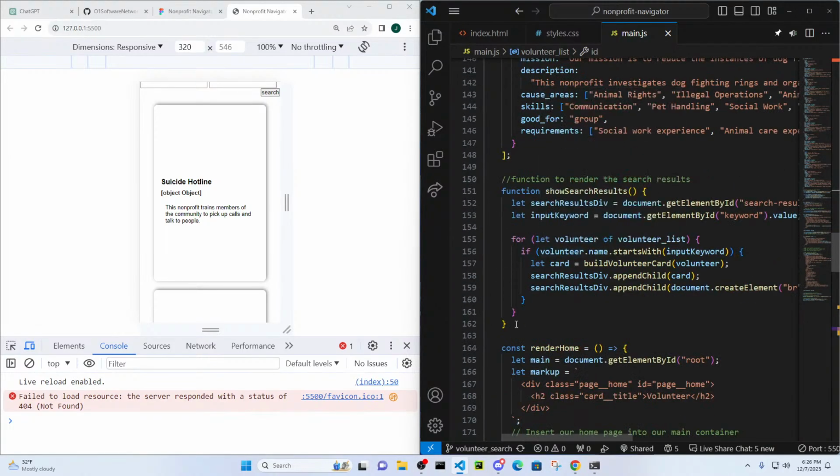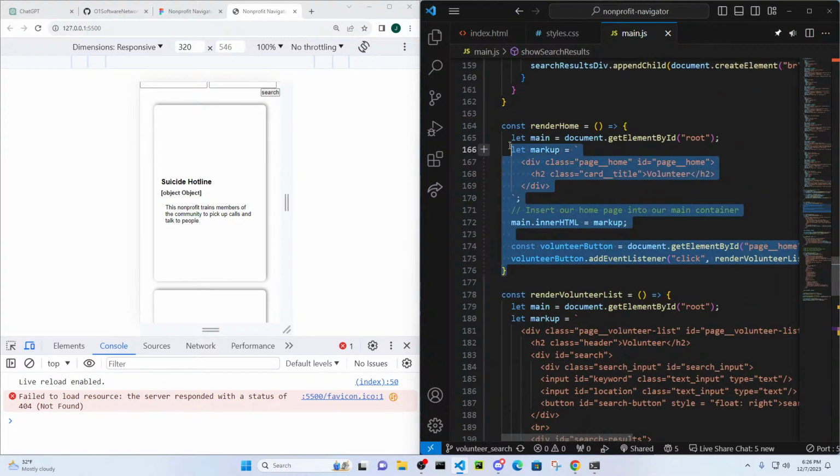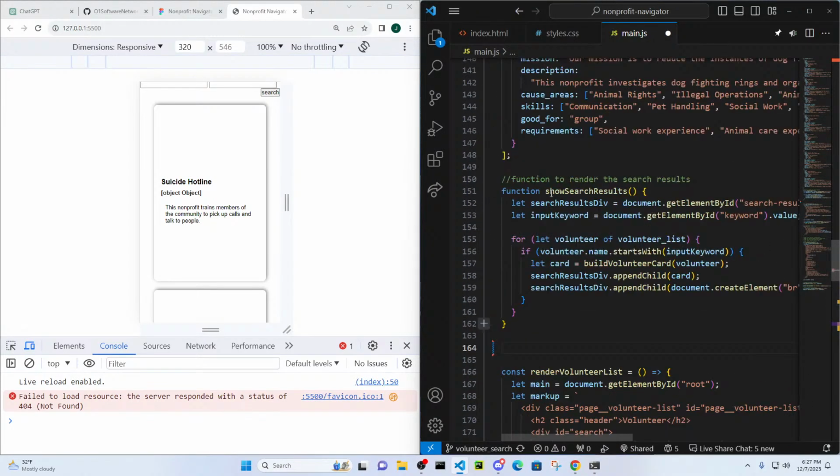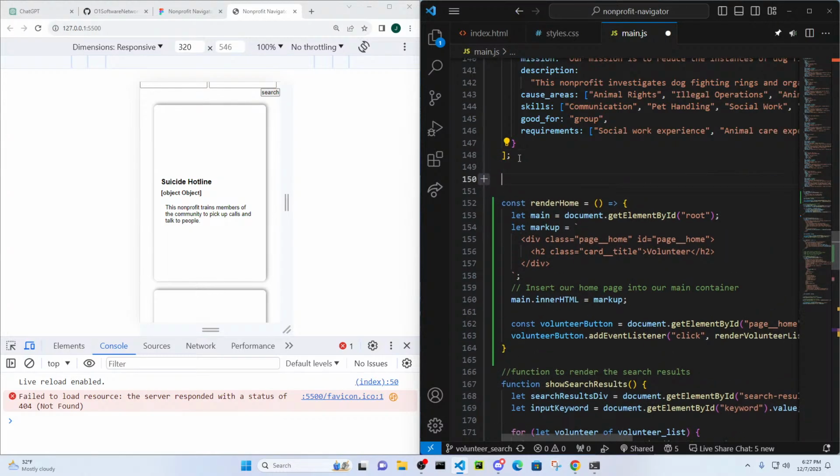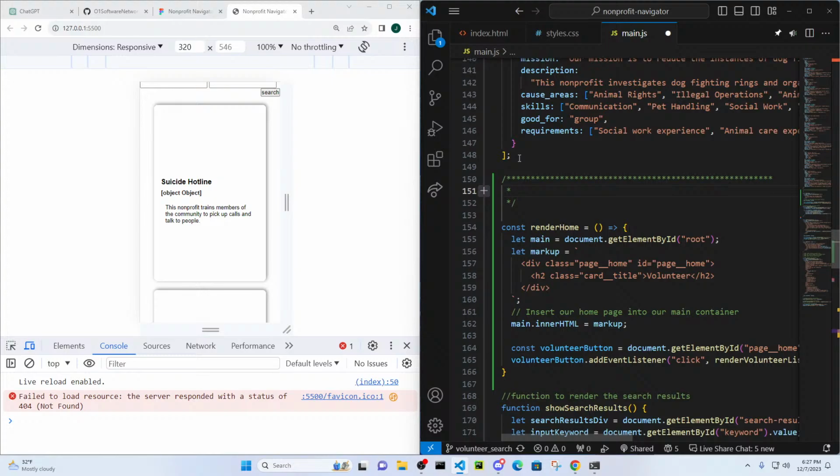And so, show search results. Let me make a couple quick changes to this file just so we can organize things a little bit better. I'm just going to organize them in order, just so it's a little easier to understand what's what. And eventually we're going to break these out.